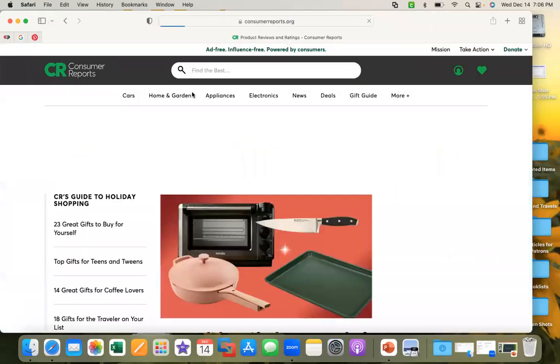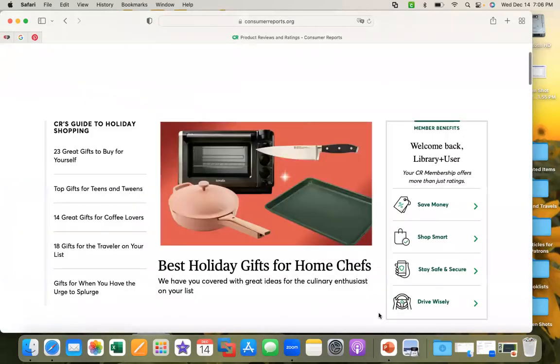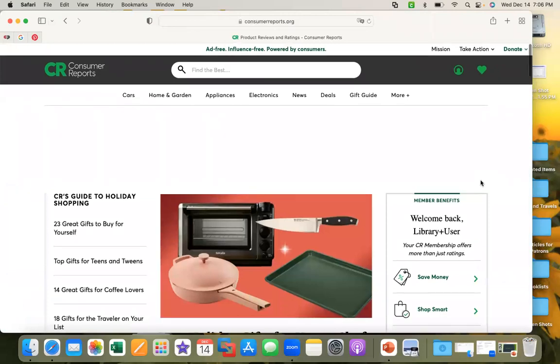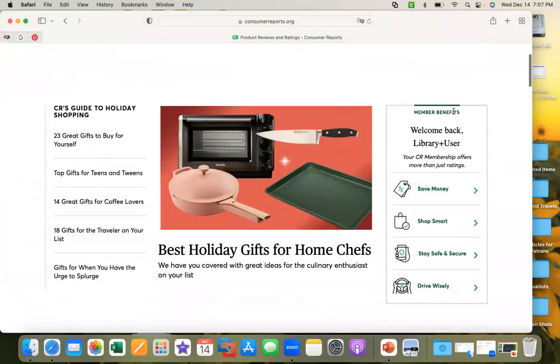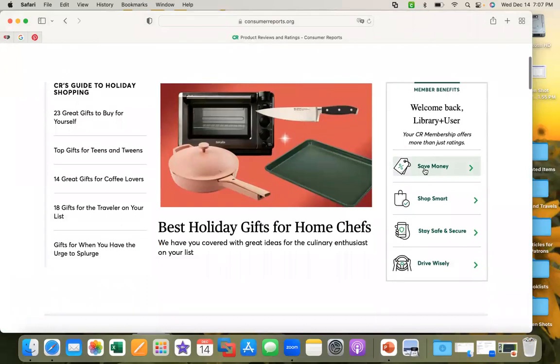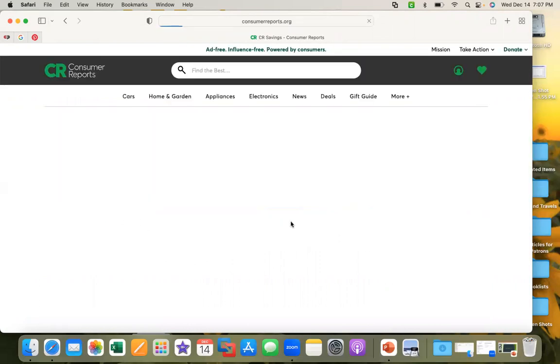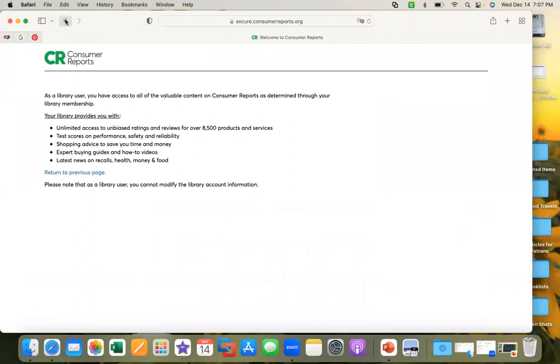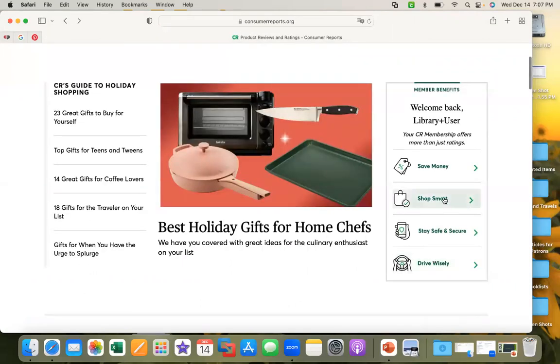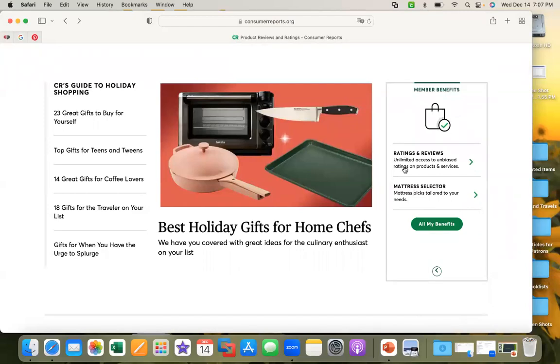So let's see if we go back. I'm trying to think of the last things. So the benefits section that I had talked about. So here on your homepage are member benefits. So this save money section, the best deals every month, we kind of already looked at that. And then there are some consumer report savings on mattresses, pillows, and more. And then there's also the Shop Smart, they have a mattress selector stuff.